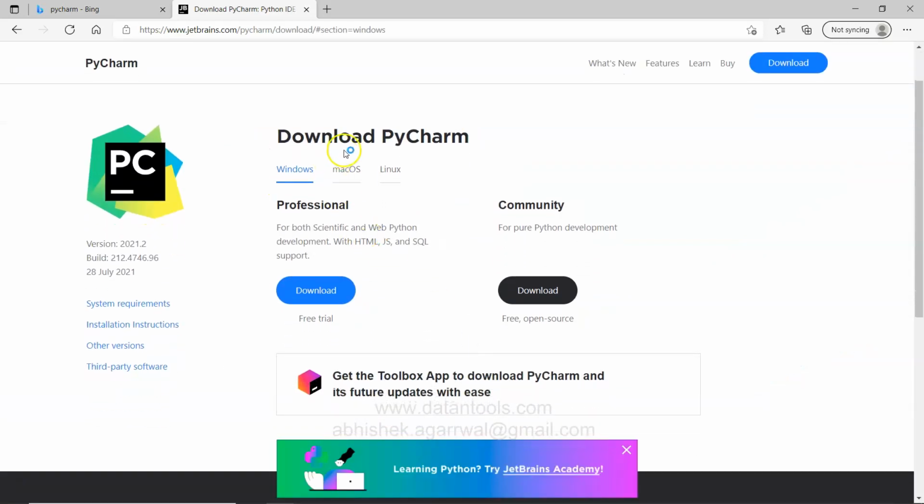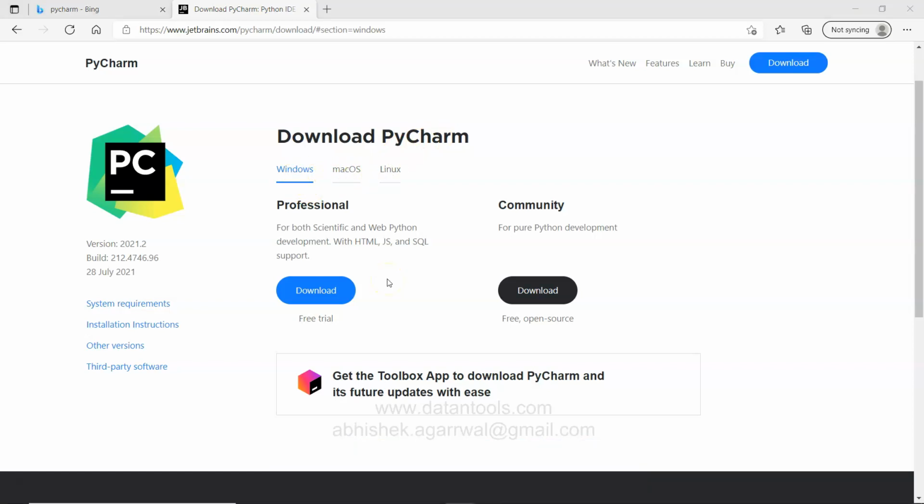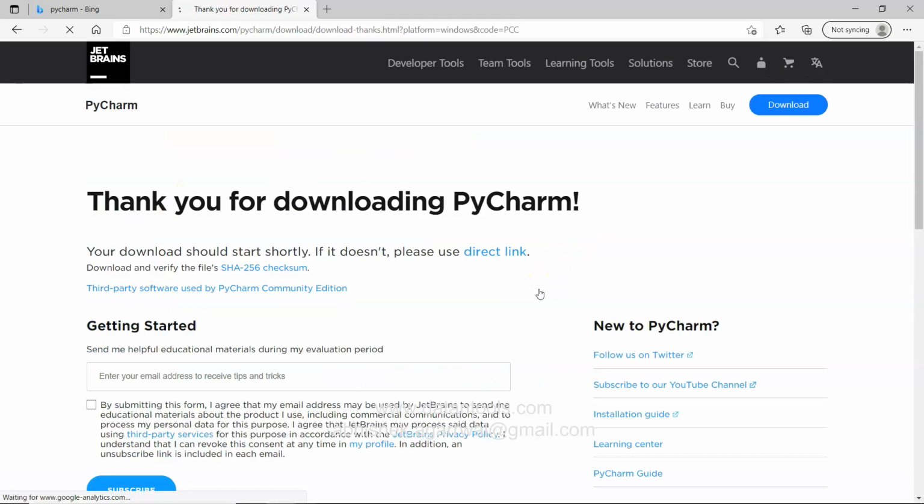And here in the download PyCharm option, you have three options, one for Windows, macOS and Linux. For the scenario that we want, it is Windows 10. The first option is basically a professional edition, which has a limited time period and you can get a free trial. It is a full-featured integrated development environment. And in the community edition, what you have is a free and open source IDE for pure Python development. So we'll just go ahead and download this one, right?